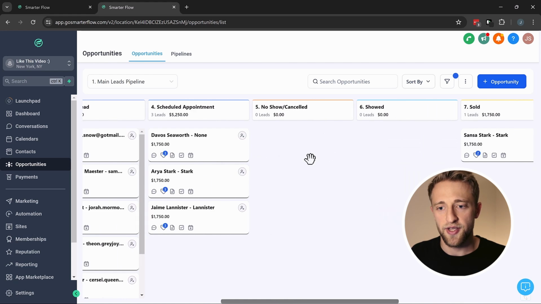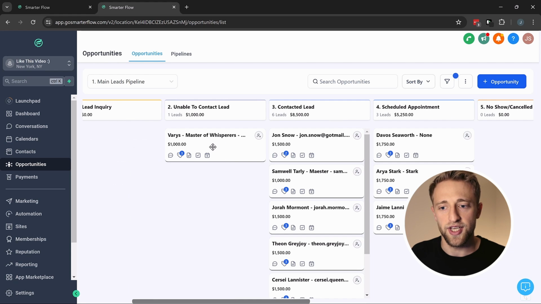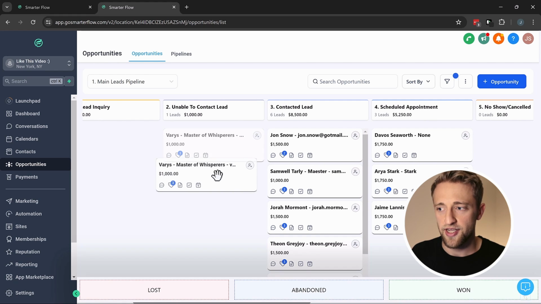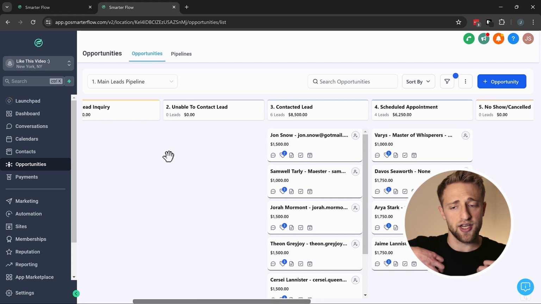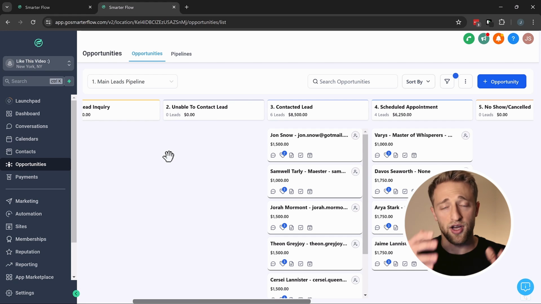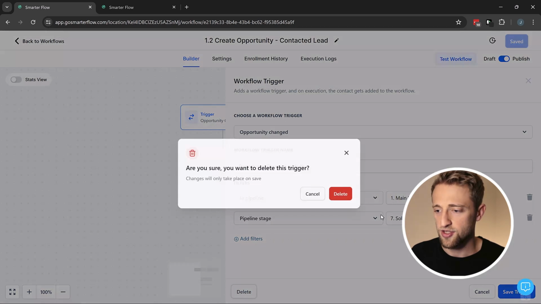So let's say once the lead schedules an appointment on the calendar, we want this lead automatically to go from unable to contact to scheduled appointment. How would we set that up? So that's not us taking an action, but the lead taking an action and the opportunities and pipelines updating automatically on the back end. So that would be a simple automation where, let's just stay in this one real fast. Let's just delete this trigger.